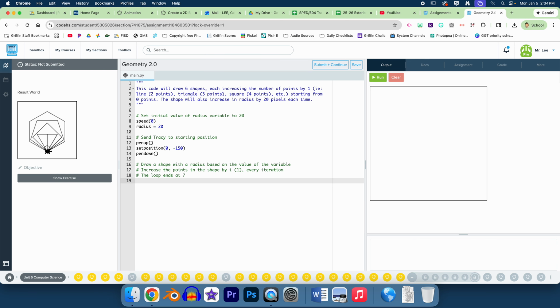Okay, so now we're going to start our loop. So for i in range, we're going to do it 7 times. Go outside of the parentheses and put a colon. And then we'll push enter. Now we need to tab over for the loop. Everything that's tabbed over once, you're telling the loop that's part of the loop. So we're going to do circle. Inside the parentheses, we're going to do radius, comma, 360, comma, i. And then radius equals radius plus 20.